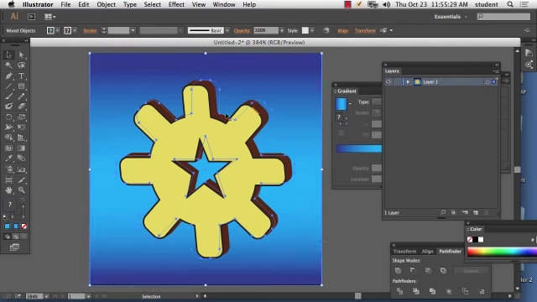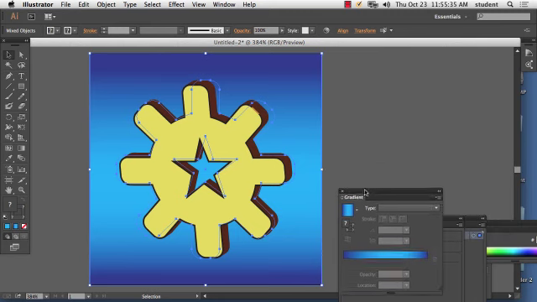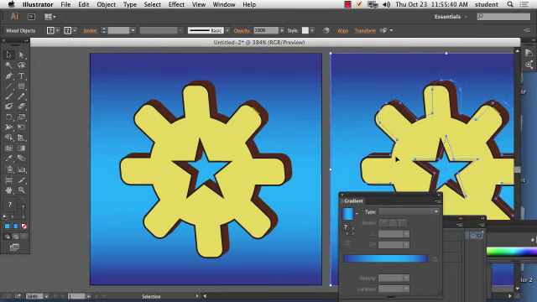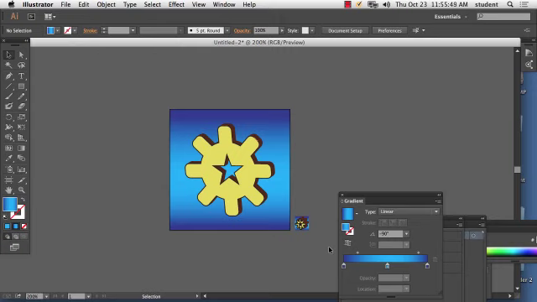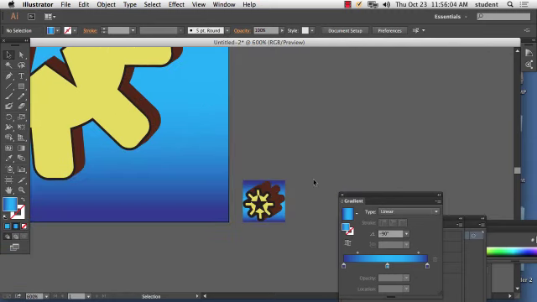Some problems that we're going to run into. Let me duplicate this. The problem you run into is as you scale, the extrude stays the same. Look how my icon looks. And the stroke stays the same. Do you see that? Okay, so we have to scale a different way than just dragging it.